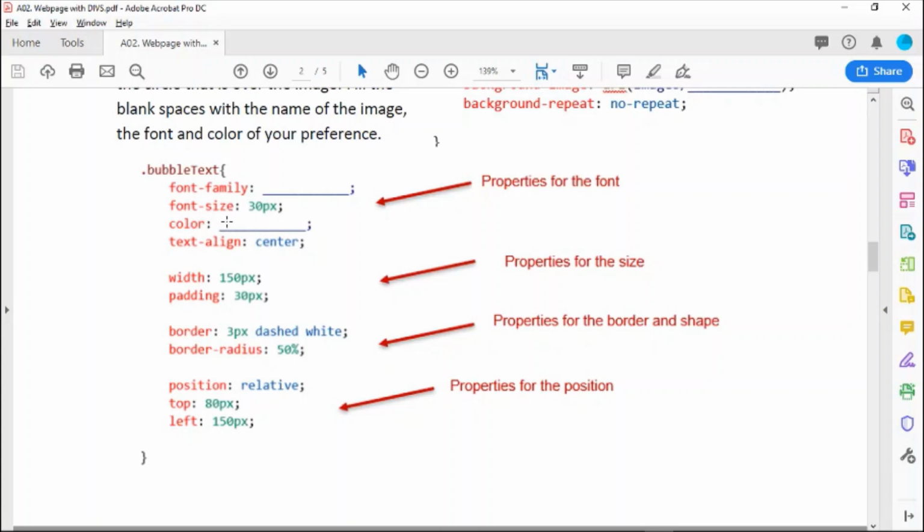White, it's a good color to stand out from any picture. Text align center. The width is 150 pixels, padding 30 pixels. If you want to change these sizes, go ahead. The border is 3 pixels dashed and white. Again, you can change this color to yellow, whatever you want. Border radius 50% to make a circle.